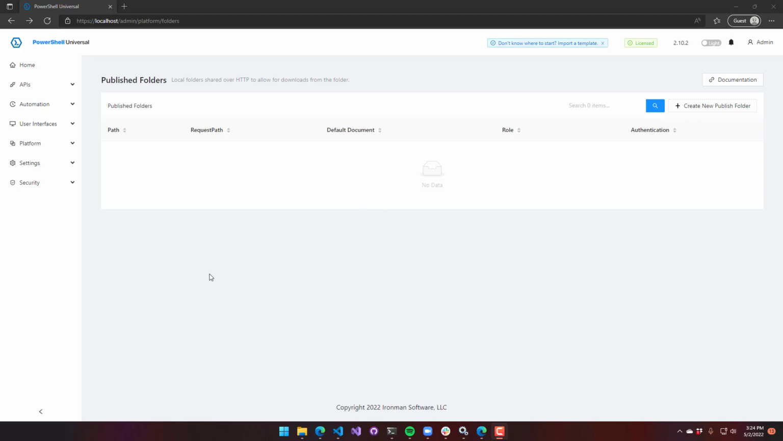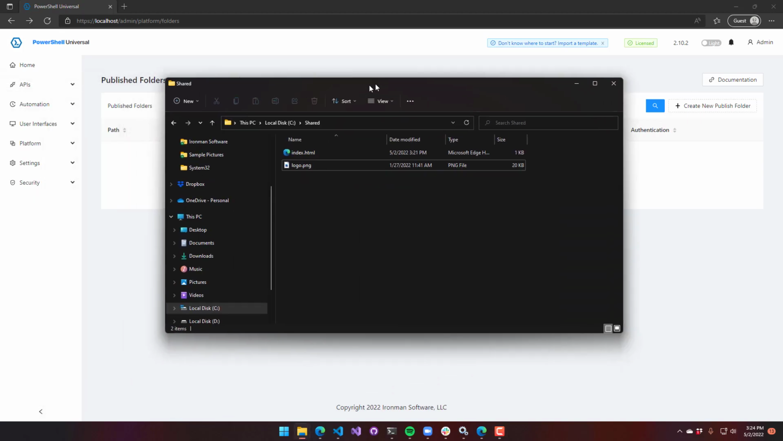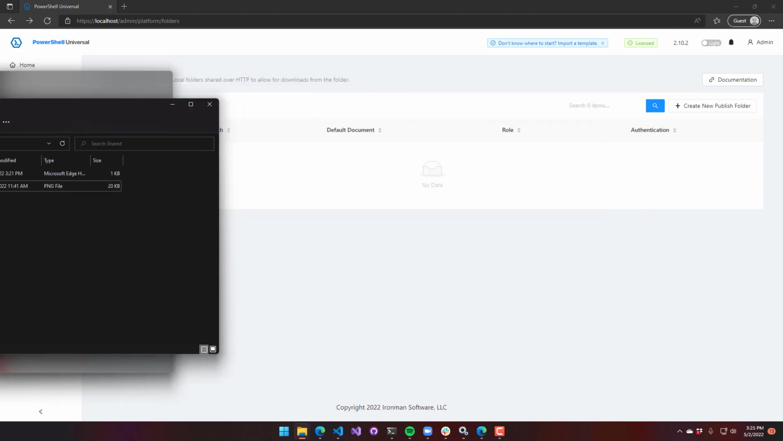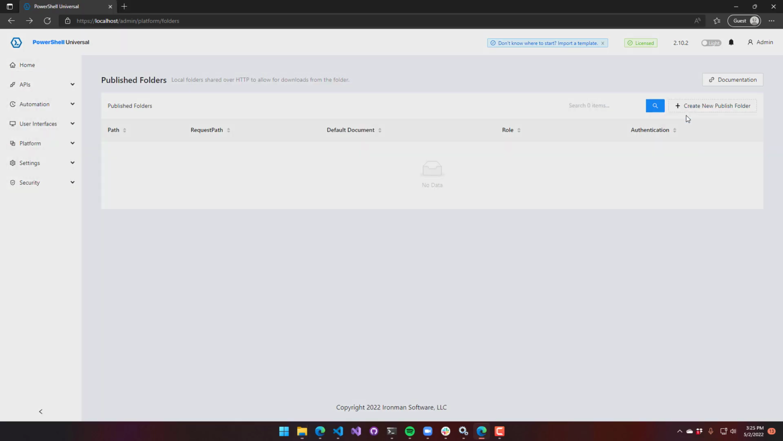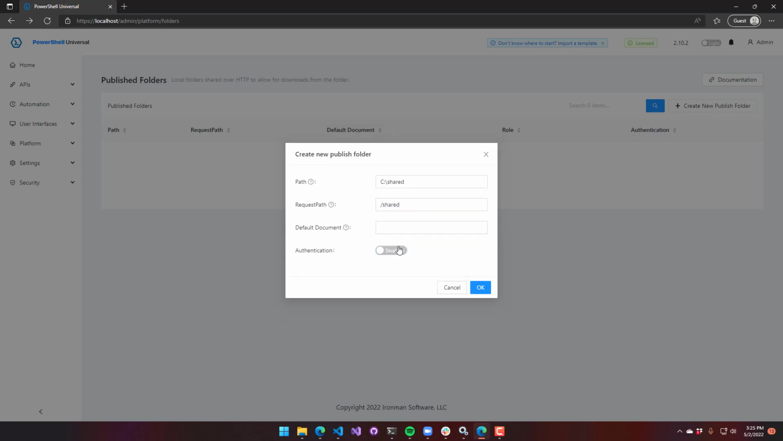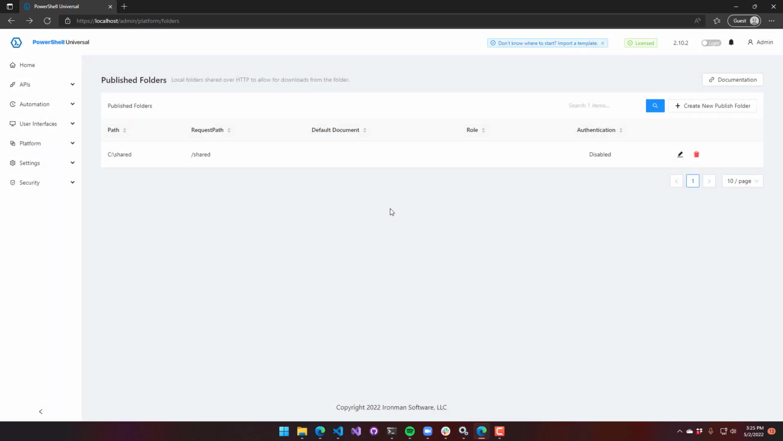So we're going to create a published folder, and I'm actually going to share out a local folder that I have. You can see here I have C/shared, and it contains a logo.png and an index.html. So first of all, let's create a published folder, and we're going to set the local path to C/shared. And we want to set the request path to the path that we're going to type into our browser. So I'm going to say /shared. I will disable authentication for this first example.